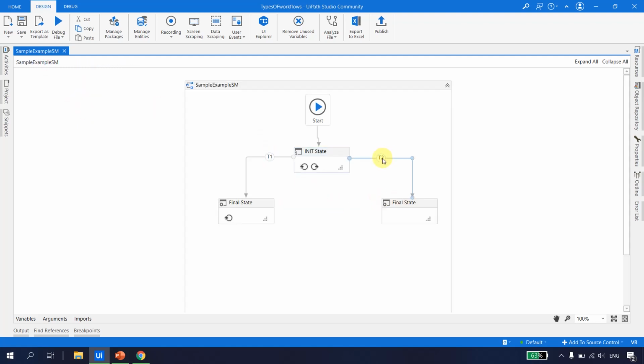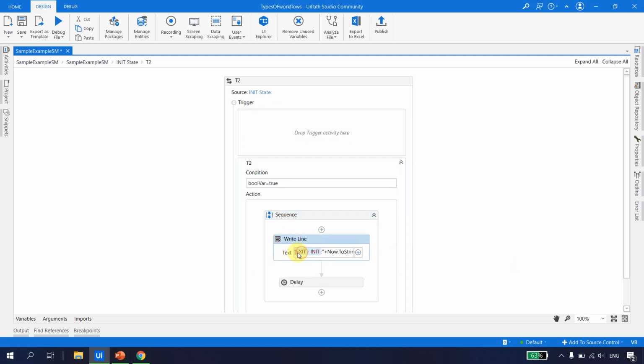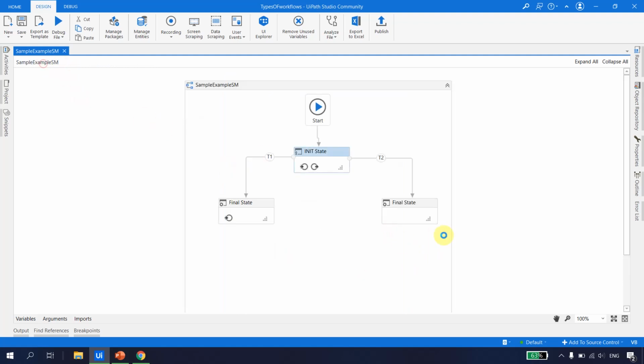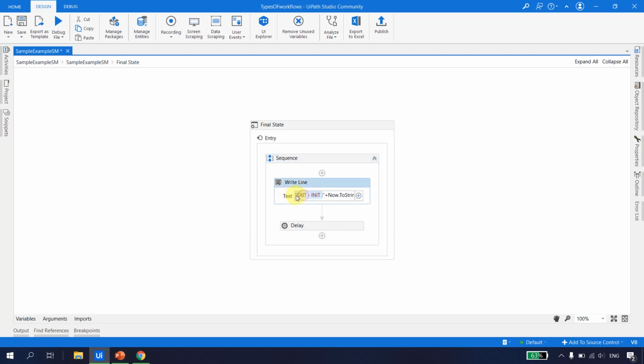Let's go back and do the same thing for T2. The trigger is optional; we'll see how exactly a trigger works a little later. I'll put it here: this is the action for T2. Save. Let's go back again to the final state, and this block is the final state for T2. This completes the implementation for the final state T2.